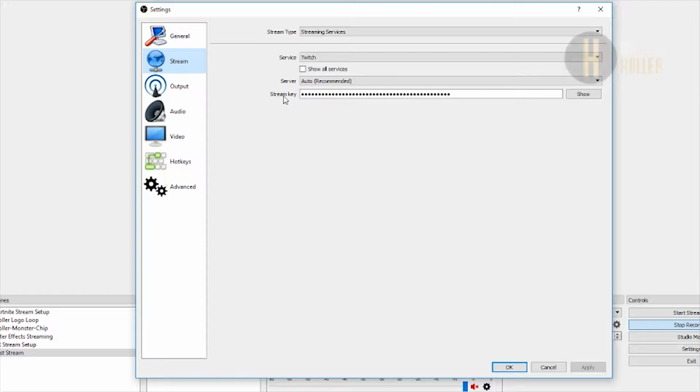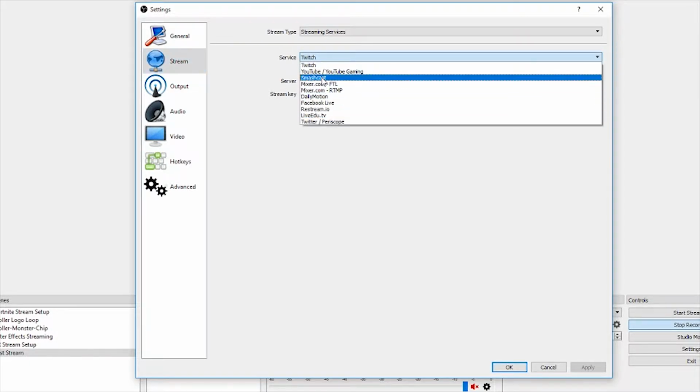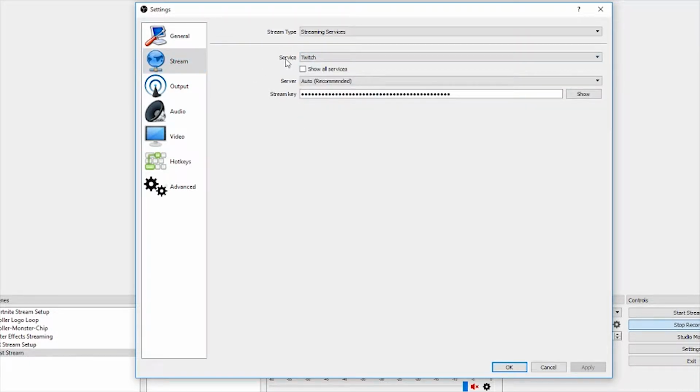Each site that you go to, whether it be Facebook, YouTube, or Twitch, they will all have their own separate stream key. Whenever you check your service, you can see here's some things that will stream to. You select your service, you select your server, auto is recommended, and then you find your stream key. Typically you can find your stream key in your settings. And on YouTube, whenever you're about to go live, in your streaming settings, you can actually find your stream key.